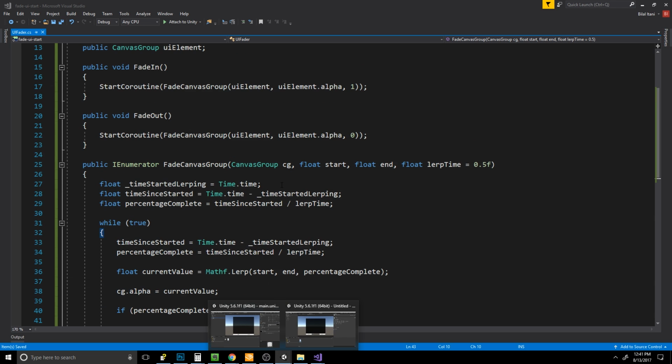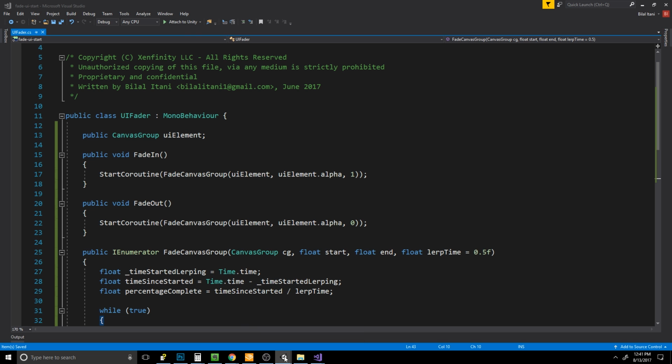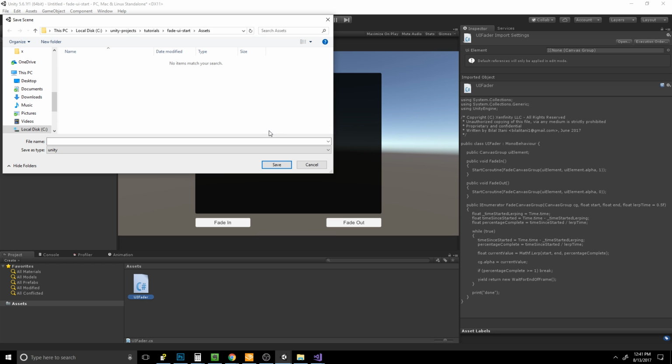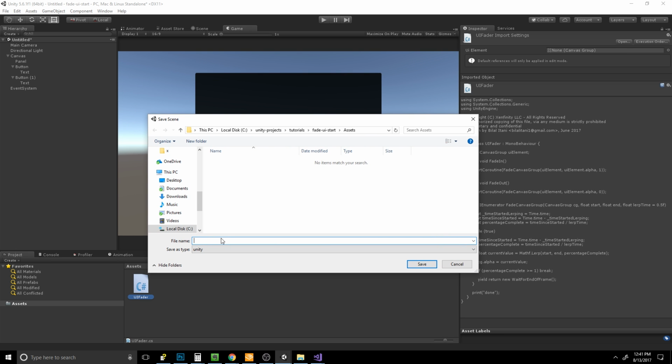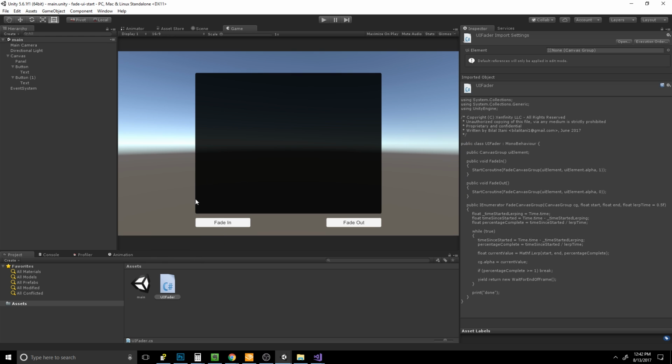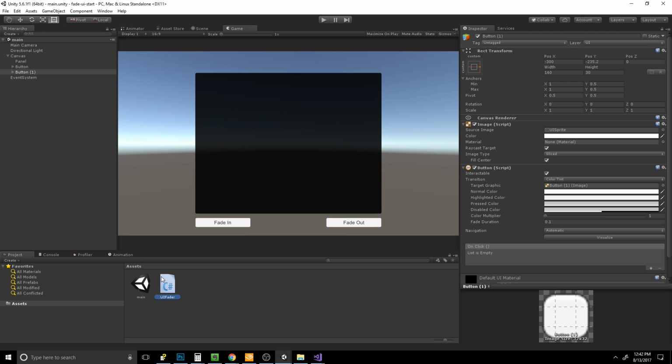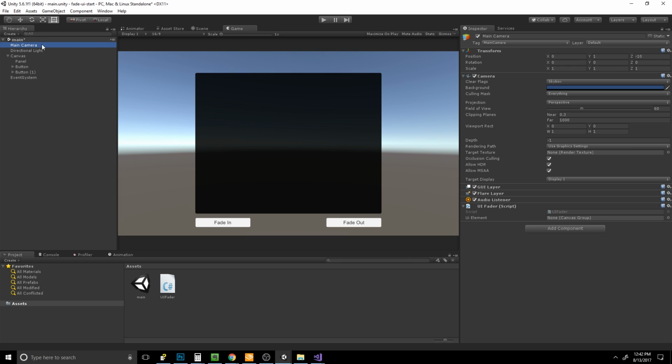For now, we can go into Unity and set these values for our UI element and see how this fader works. Let's go ahead and save this scene by hitting Control-S. We'll just call it main.unity so we don't lose our progress. Now let's attach our UI fader. I'll attach it to the main camera for now, I believe that should work fine. Let's drag this panel in as our canvas group.